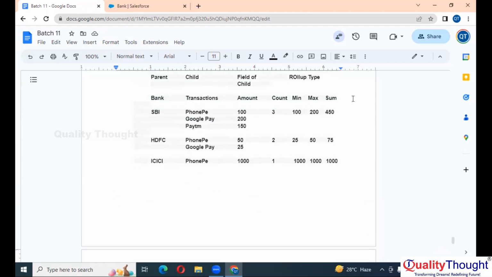For example, let's say here I want to find the average. What is the sum here? 450, right? Sum by count. What's the count? 3. 450 by 3? 150, right?